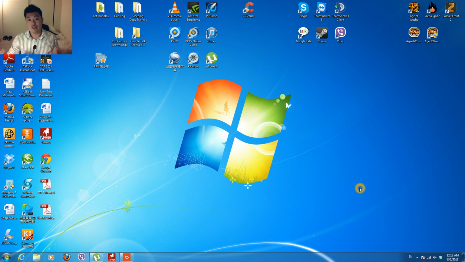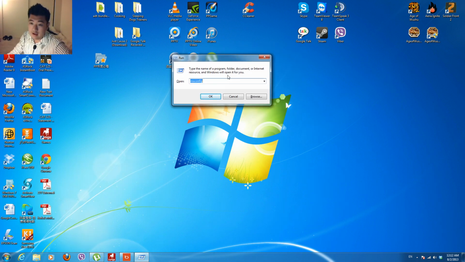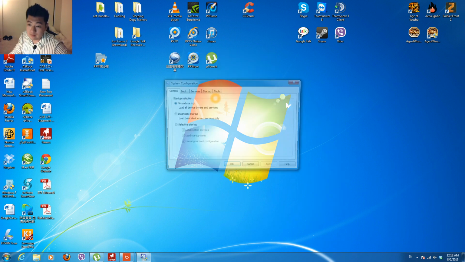It's pretty easy. On your keyboard there's a Windows key and the R key. Just press them together. So Windows key and R, and the little run box should pop up. And you want to type in msconfig without space, and press OK.